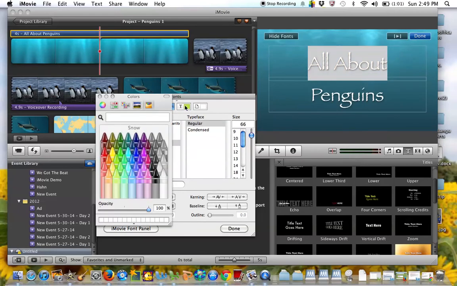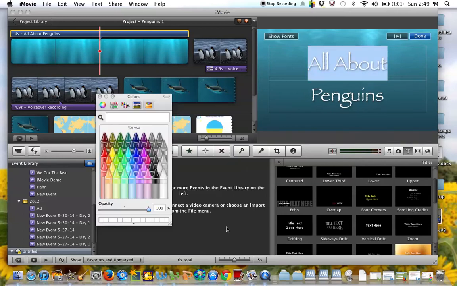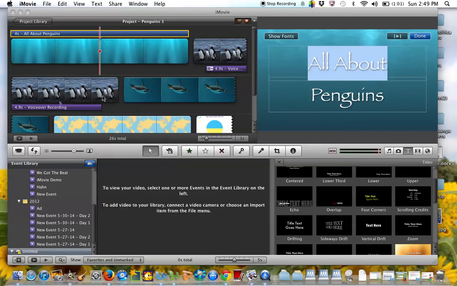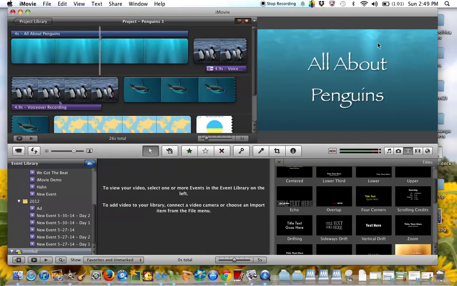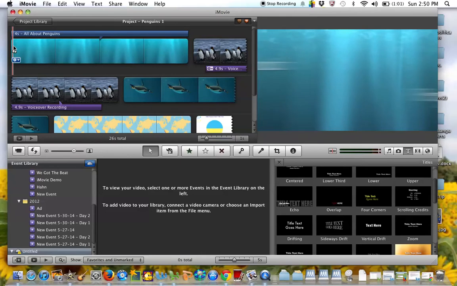And if I want to change the color, maybe I want to have it be orange or red or gray. I'm just going to keep it white. And I can hit done. And then I'll hit done here. So this is what it will look like.